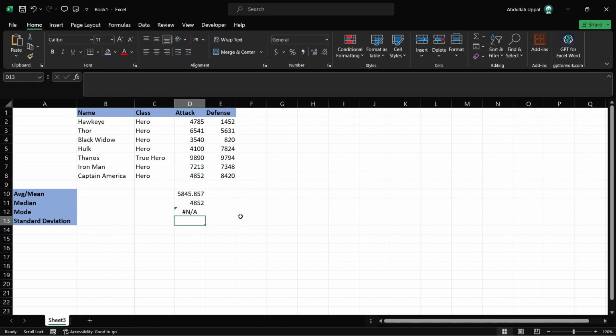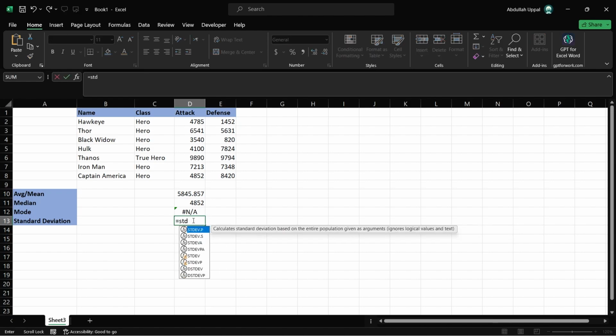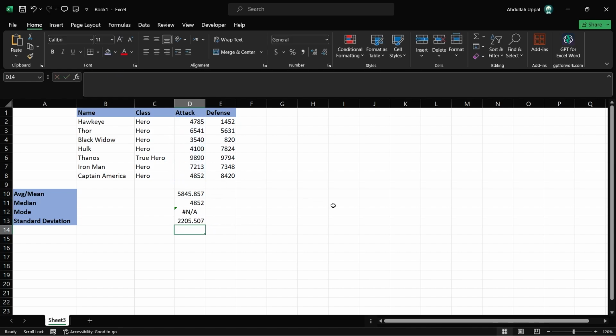Now, it's time to calculate the standard deviation. Standard deviation measures the amount of variation or dispersion from the average. Click on a cell where you want the standard deviation to appear. Type equals stdev.s, open parentheses, select your data range, close the parentheses and hit Enter. This function calculates the standard deviation for a sample.